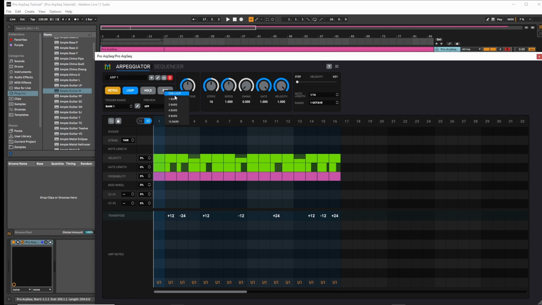I can select the duration. I can have one loop, that's all the steps for a particular preset, or I could select a fixed number of bars. So we go for 2 bars. That's now armed, and that will then start recording as soon as it receives the first MIDI note. So I'm playing the chord of C.